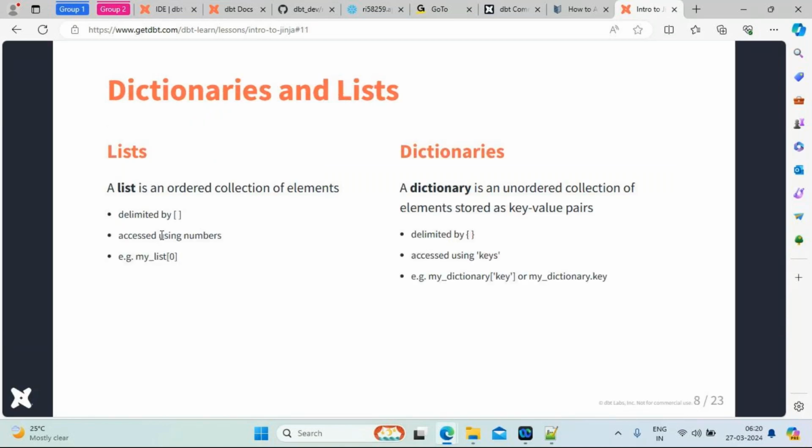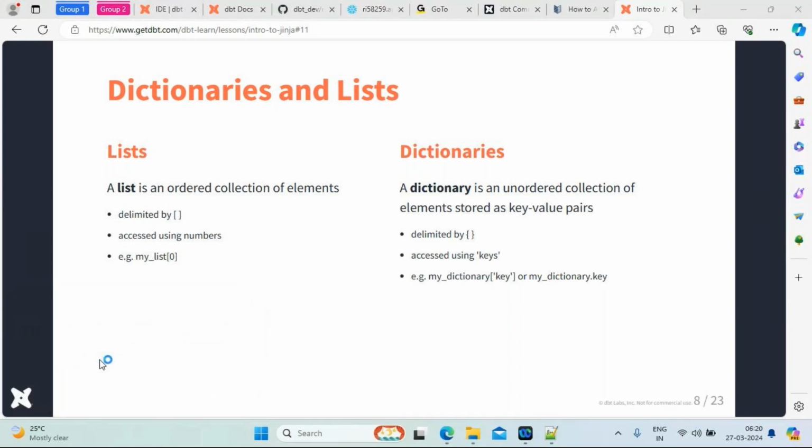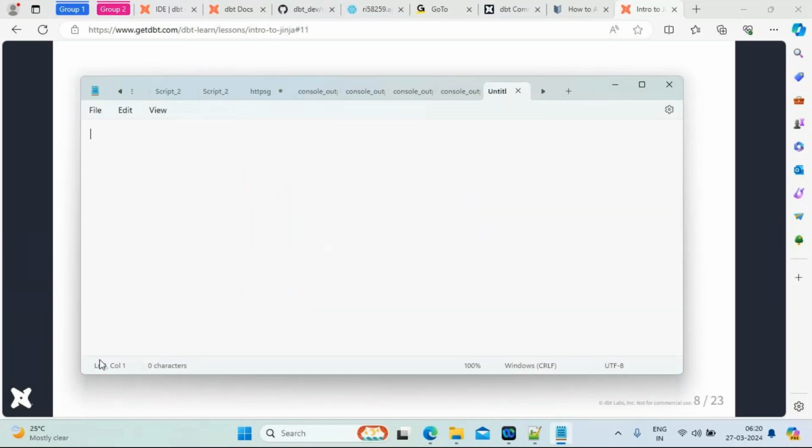Now we'll go for lists and dictionaries, because majorly in the Jinja template we'll go for lists and dictionaries. A list is nothing but an ordered collection of items. If you see this kind of square braces, it is going to be a list, and a list is accessed by using a number. I'll take a notepad, guys, to make it clear.